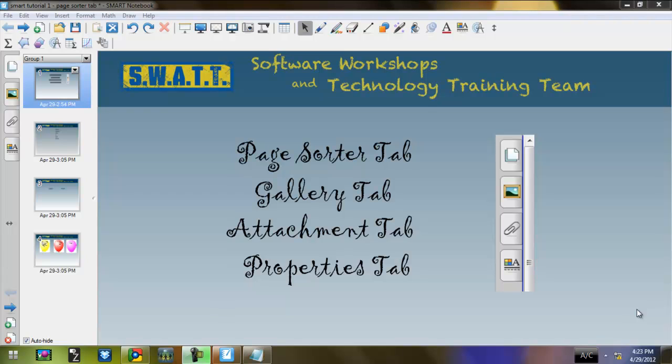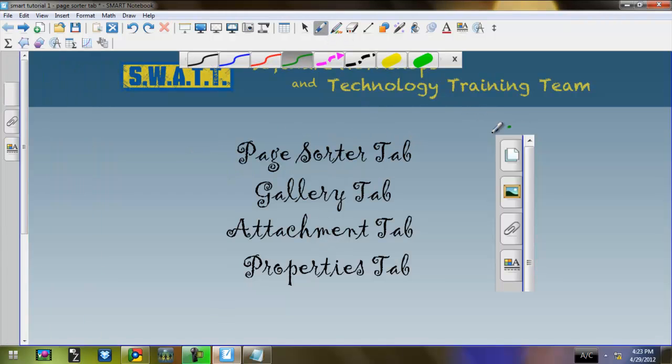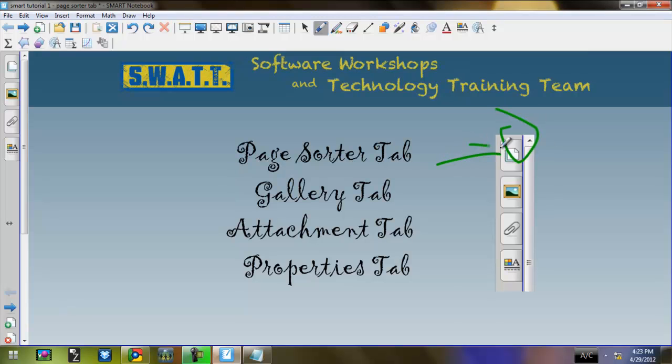This is only one in a whole series of videos that will be on the YouTube channel based on Smart Notebook. In this little video we're going to be looking at the Page Sorter tab. The Page Sorter tab is one of the four tabs that is located along the left hand side of your screen here, and it looks like a stack of paper. Now my circle is really badly put off, so let's move it down a little bit.